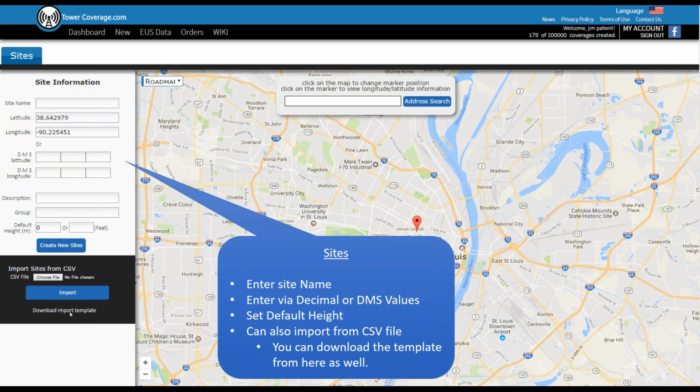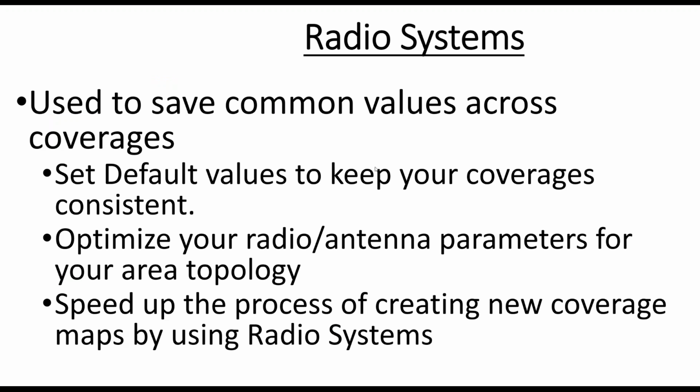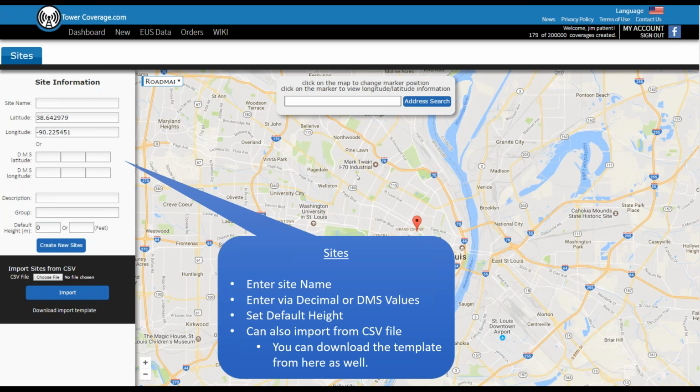We also have an import template right here, and you can import sites from a CSV file if you need to. You can also click on the map here and move your site anywhere you want to. So you may do an address search, zoom in, find your tower, click on it, and then the latitude, longitude will be changed to that location.